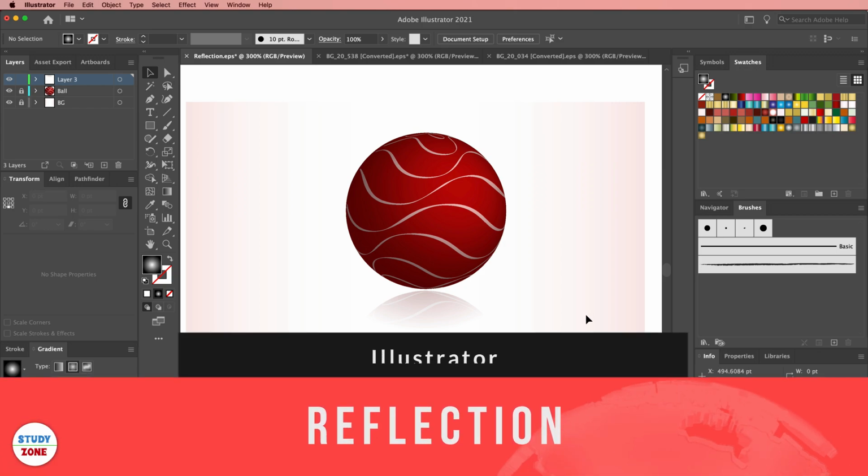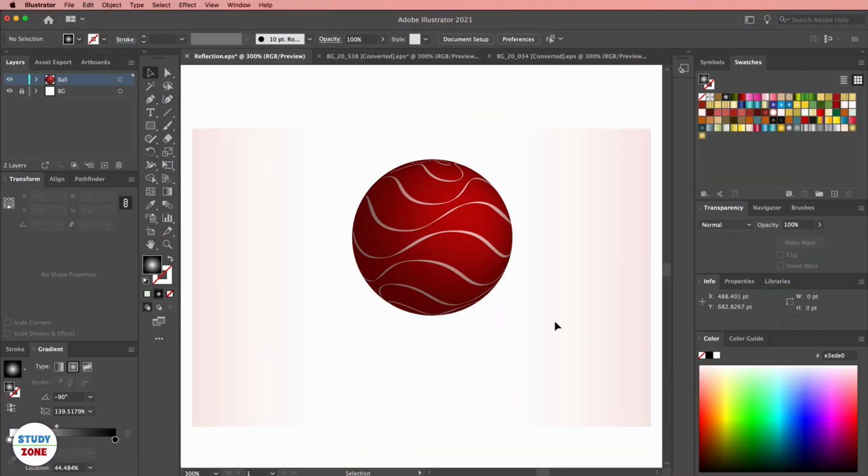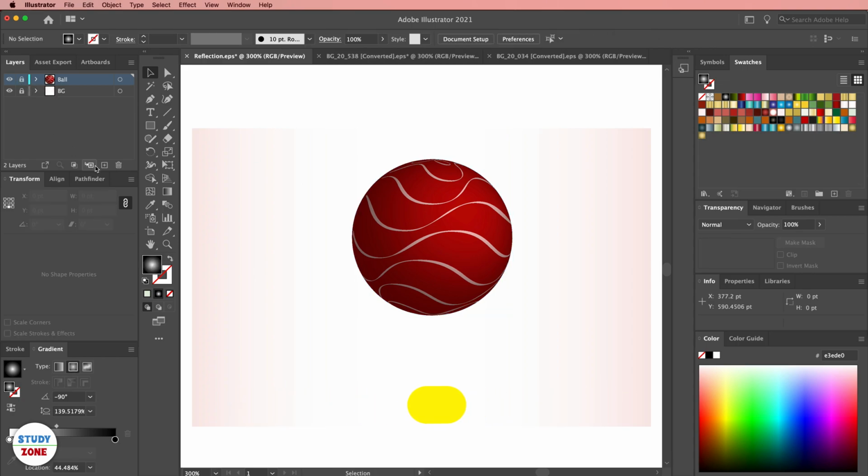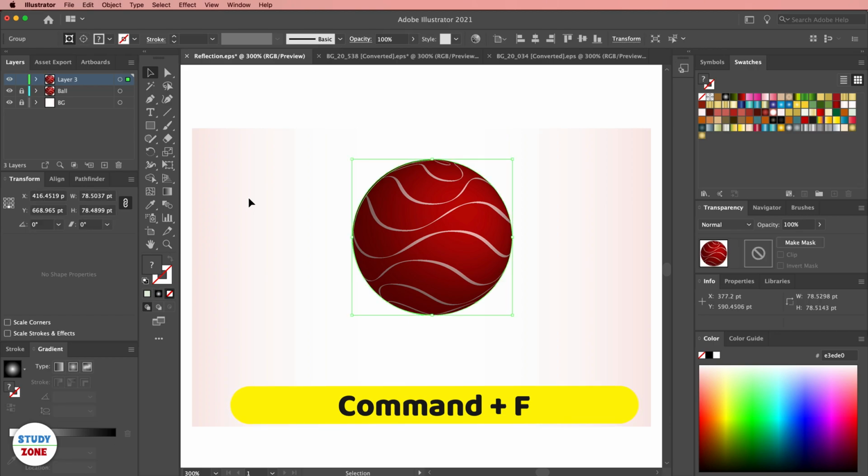In this tutorial, we will learn how we can make such reflection in no time using Illustrator. Let's do it. So I want to make a reflection of this object. So what I'm supposed to do is first take a copy of this object and use Command F to paste it at the exact position. Okay, so it is superimposed over the original object.